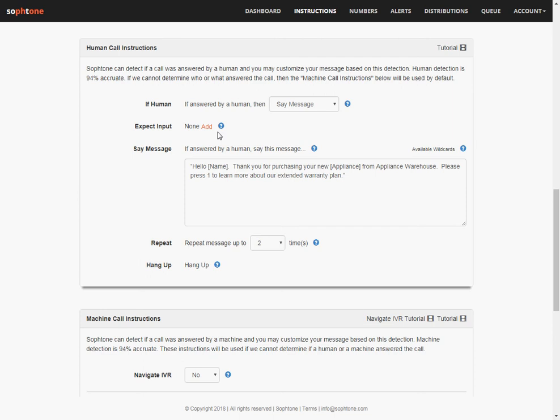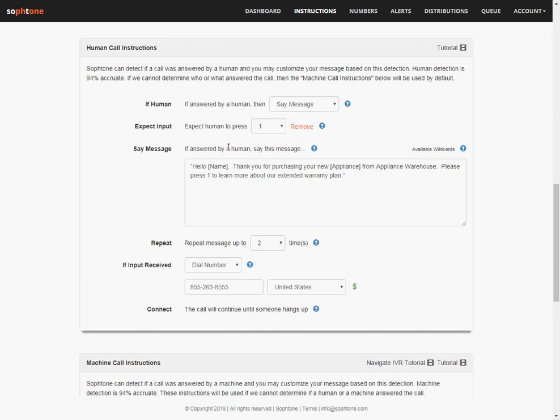If you would like for a human to provide input, you may click the Add hyperlink here and specify the input or the digit you want the human to press. If you expect input, you must use the words "press" followed by the digit somewhere in your message or your pre-recorded audio file. Otherwise, the recipient of the phone call will not know to press anything. So, if you want a human to press 1, for example, you must add "press 1" somewhere in your message.